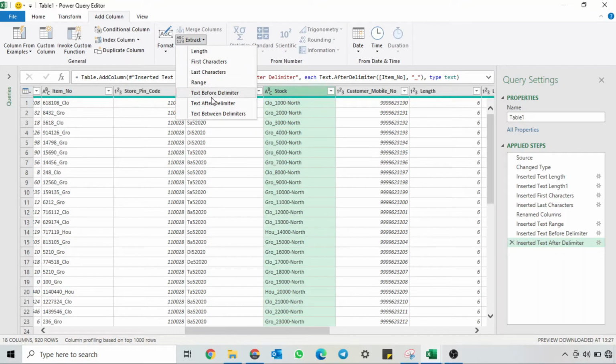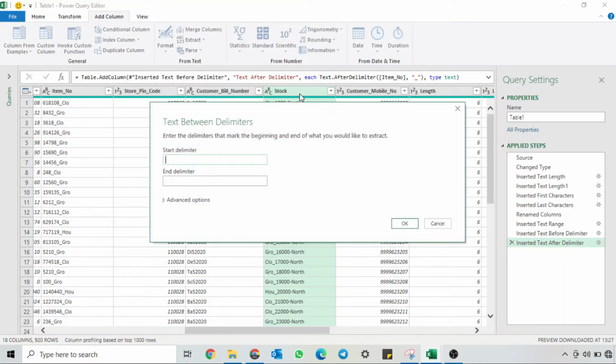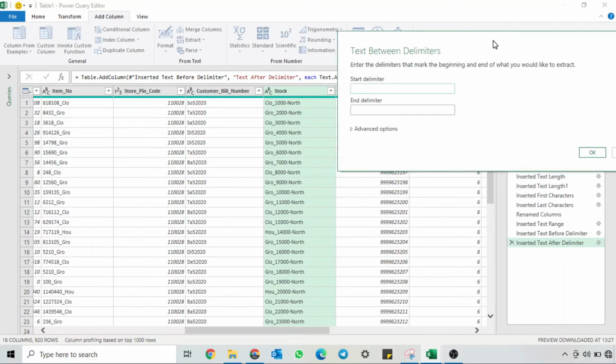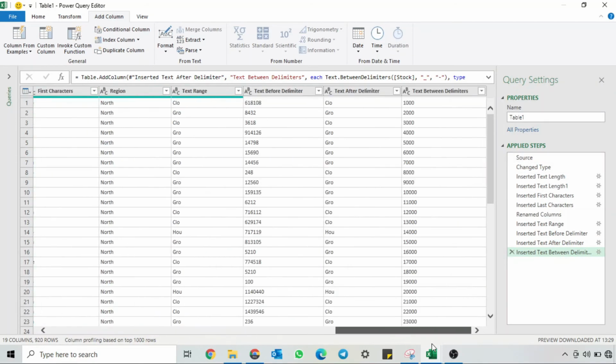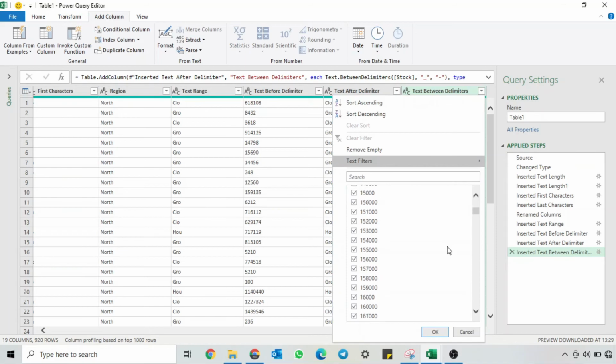Let's look at the last option, Text Between Delimiters. For this, take the example of stock. We have 2 delimiters, underscore and hyphen. In the stock column, we have first the category, clothing, grocery, then underscore, then the stock number, then hyphen, and then region. If we want to extract the stock number, then this will be a good option for us. So we have underscore, hyphen, I'll click OK, and only the stock digits will be left. Power Query has inserted a new column, and this is Text Between Delimiters. And you can see there are only numbers, the stock digits, available.